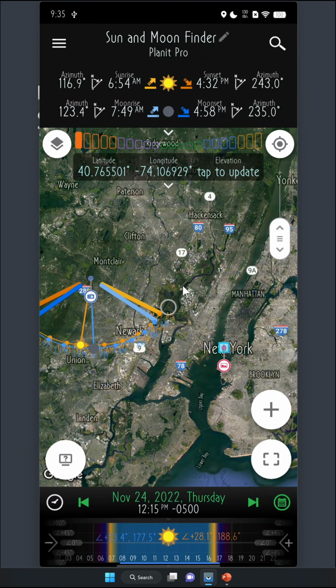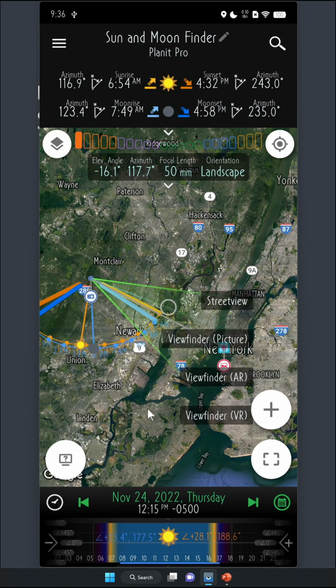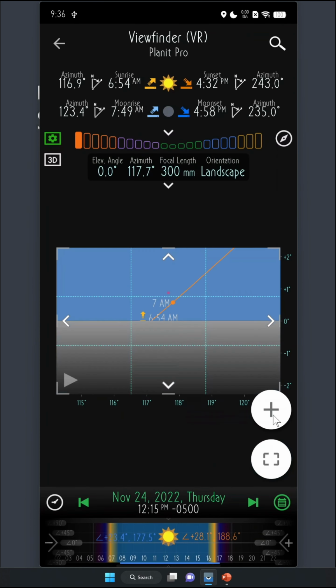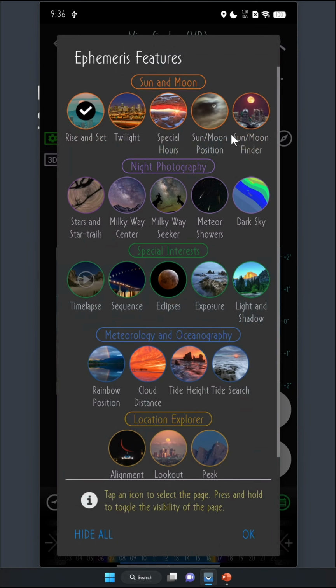Switch to the distance tool. So you can see here that the distance from the Eagle Rock observation deck to the One World Trade Center is 13.34 miles. Let's use a 300mm lens and take a look using the VR viewfinder. Here you go. I'll search for sunrise.